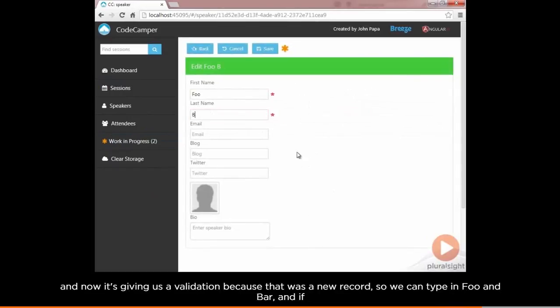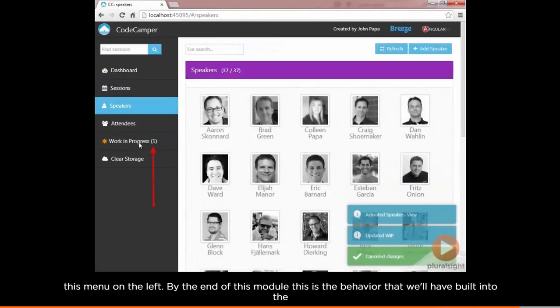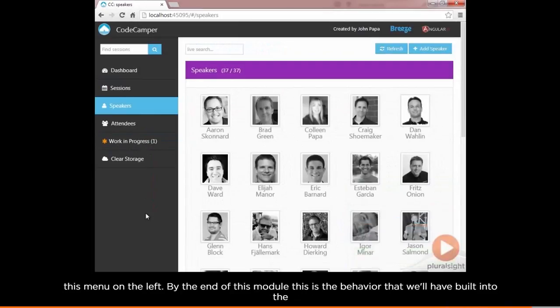So we can type in foo and bar. And if we'd like to, we can cancel it. When we cancel here, it'll remove it from WIP, and it'll also remove it from this menu on the left. By the end of this module, this is the behavior that we'll have built into the application.